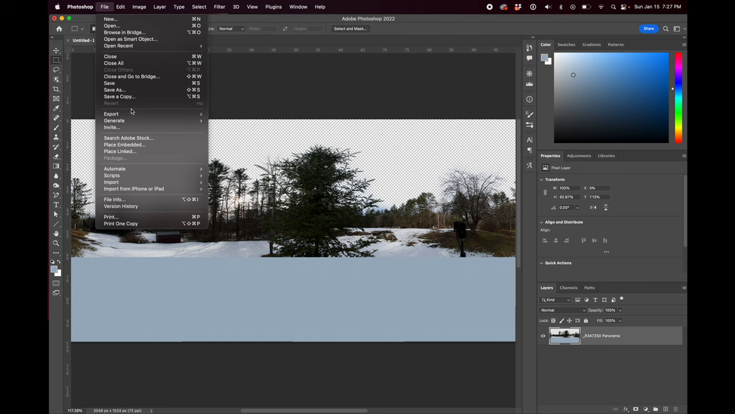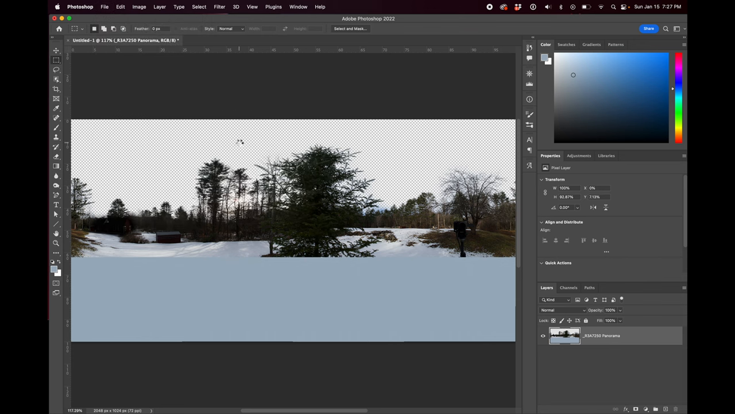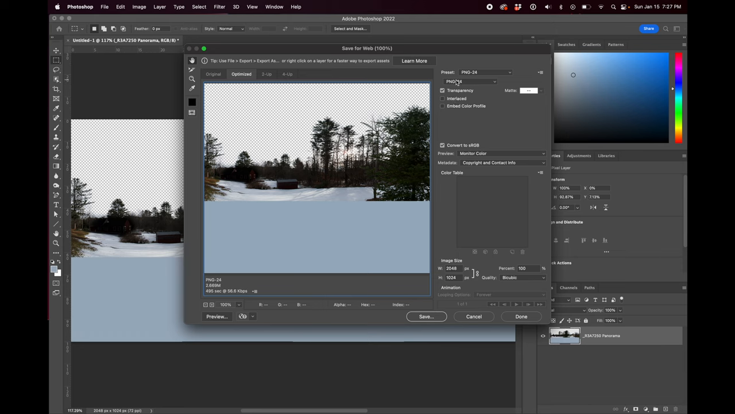Okay, so now let's go ahead and go to File, Export, Save for Web. I'm going to save it as a PNG-24.